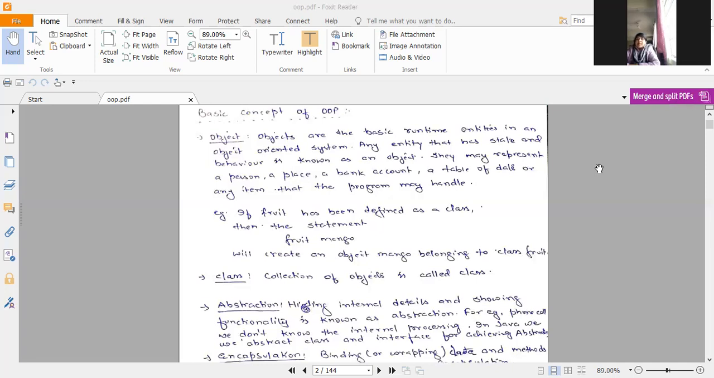Now the next concept is a class. What is a class? As we have mentioned in the above example of object that we have written fruit as a class. So we can say that a class is basically a collection of objects of similar types. It means that when we have similar types of objects gathered together, they constitute a class. So the class is a group of objects with the same attributes and functions.